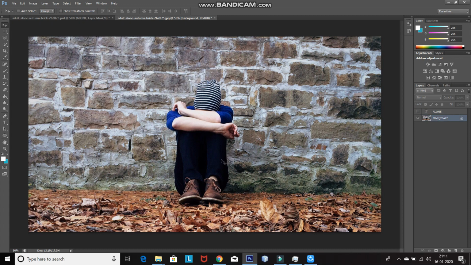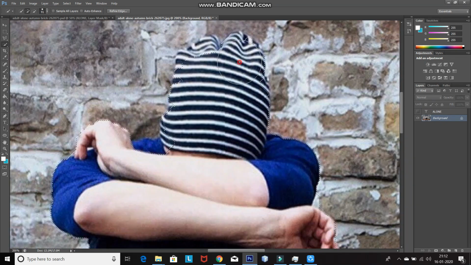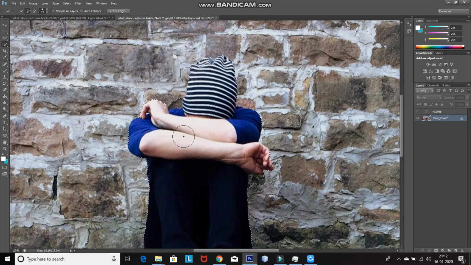After that, using quick selection tool, select the subject in the image behind which you want the text. Now if you want to deselect the selection, then click on this minus icon over here and then using the brush tool, deselect that selection. Now again if you want to select something, then click on this plus icon over here.